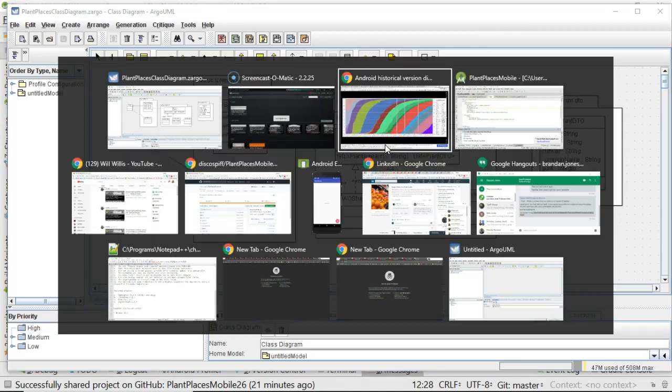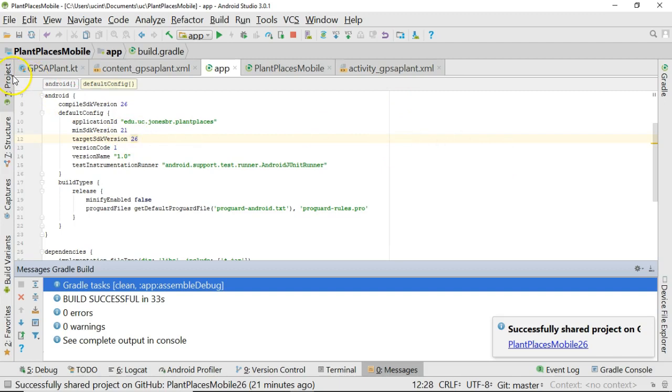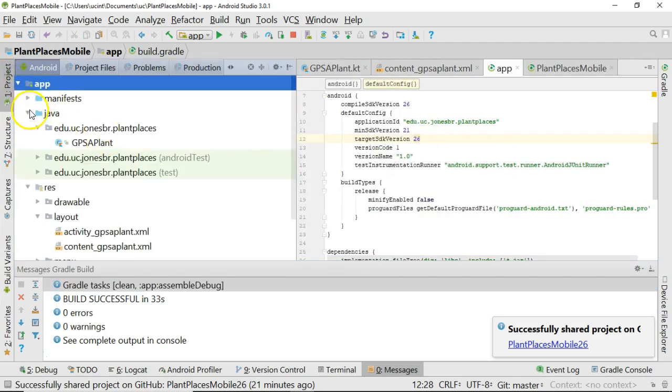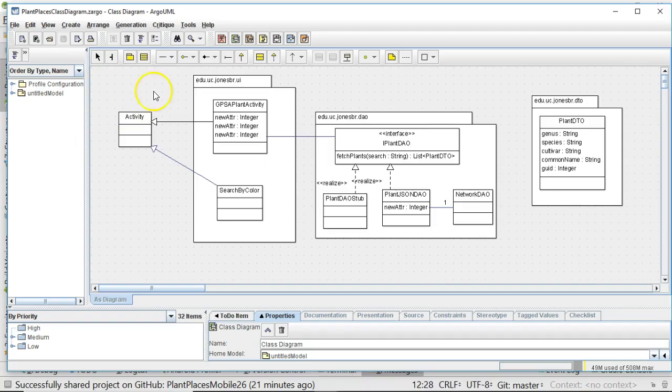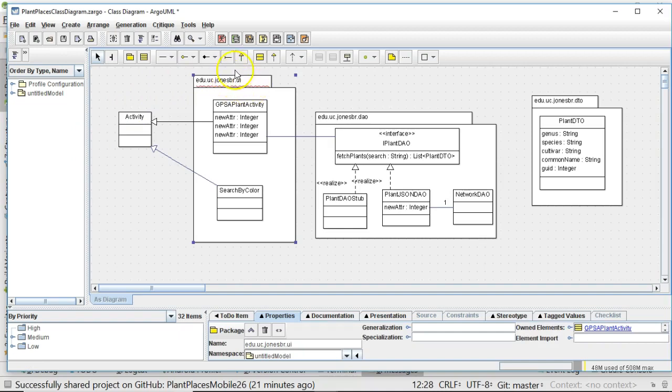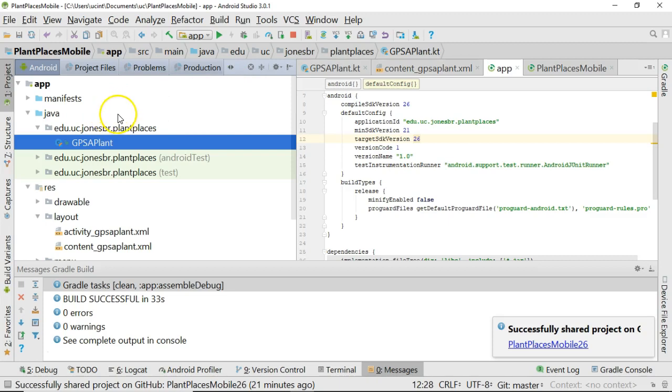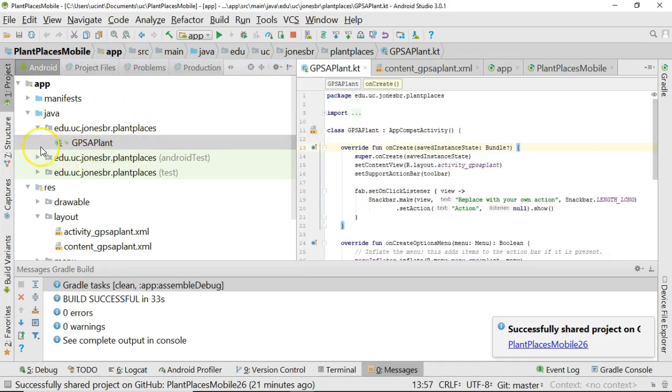So let's get started. I navigate over to our application, and I go to Project, and under Manifest, Java, App Java, this is where we want to start our work. You notice that it's already created an activity, GPS a plant, and edu.uc.jones.br.plantplaces, which is fairly common. So similar to the package name that we have here, but not identical. It doesn't end with UI. It also kind of has a little different package structure, but nonetheless close enough for our use.